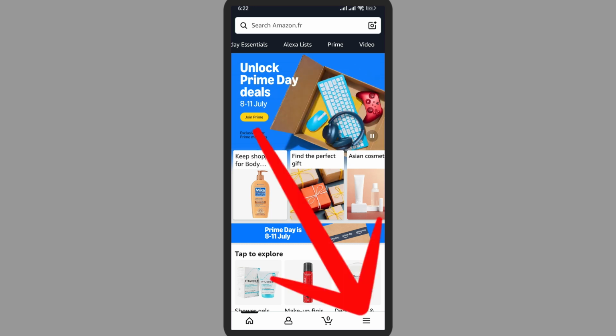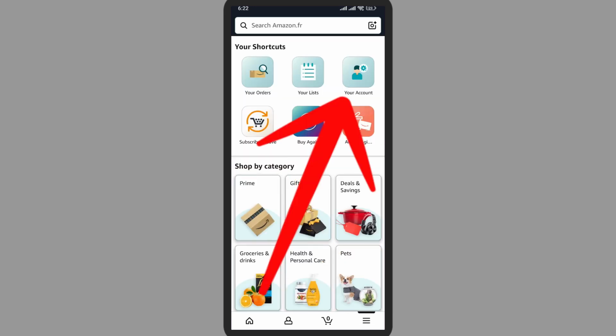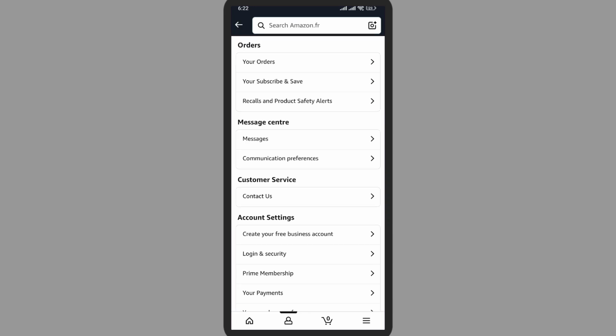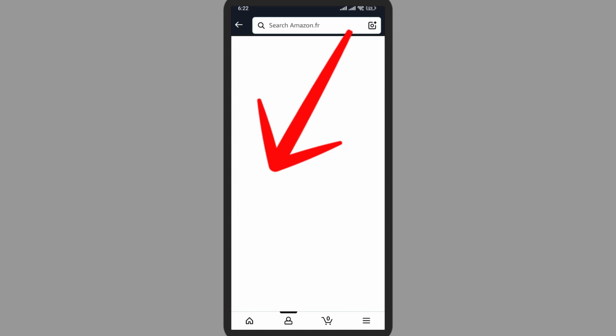Now here in the right bottom you can see this three-line icon. Tap on this three-line icon. Now on the top tap on account. So we're in this account settings. Slowly scroll down. Here you'll be able to find Prime membership. Simply tap on Prime membership.